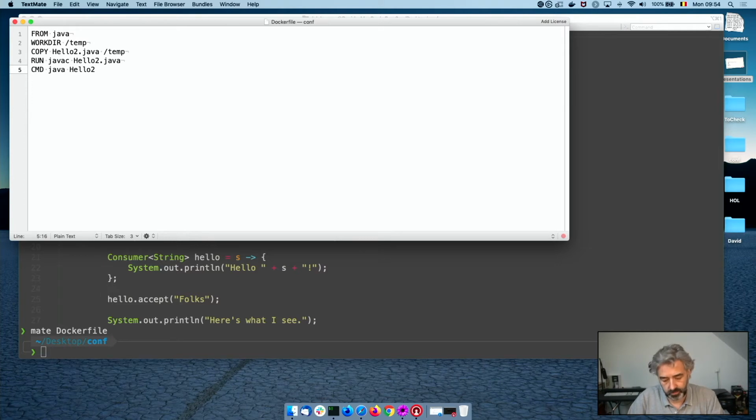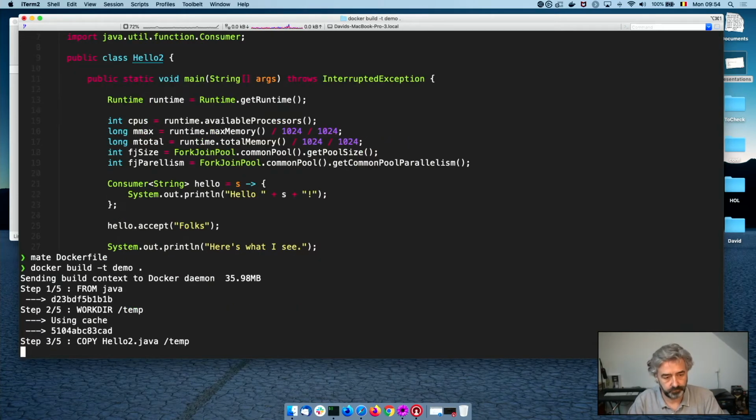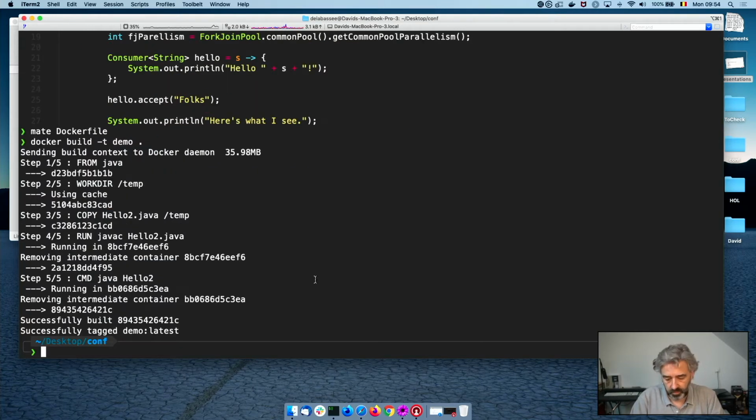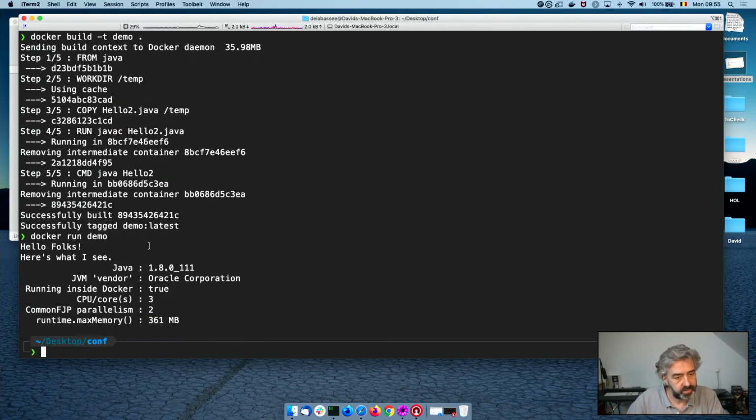Okay, so Docker build -t demo. So I'm rebuilding the Docker image. We can see that this time hello2 is being used. So if we run that, so Docker run demo. Okay, this is the hello world, but this time we have some information about the environment.